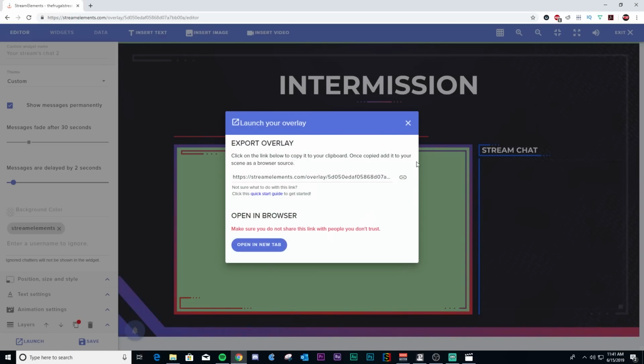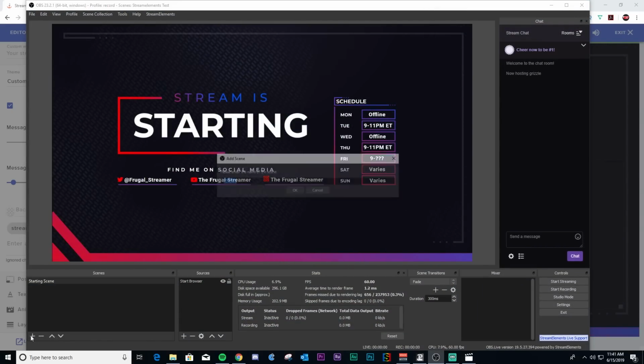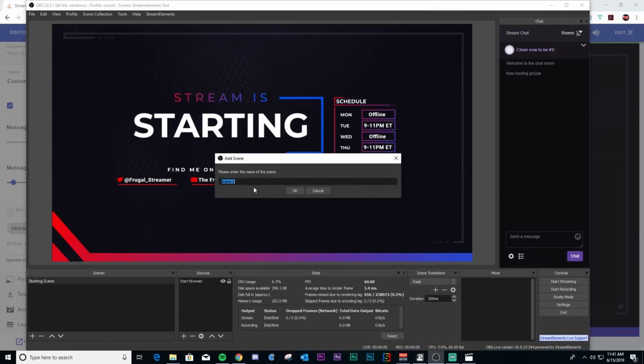So once you get everything happy, just click the launch button. You copy the link, go into OBS Studio, make a scene if you don't have one already.